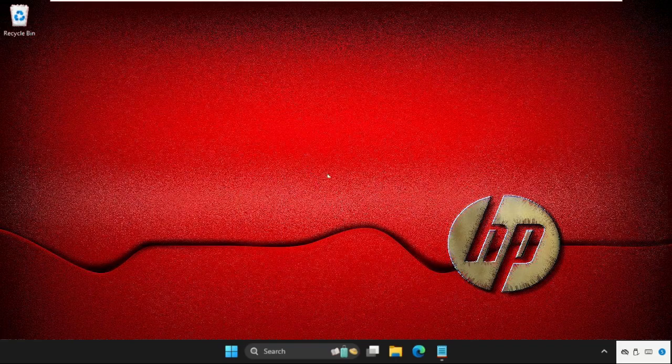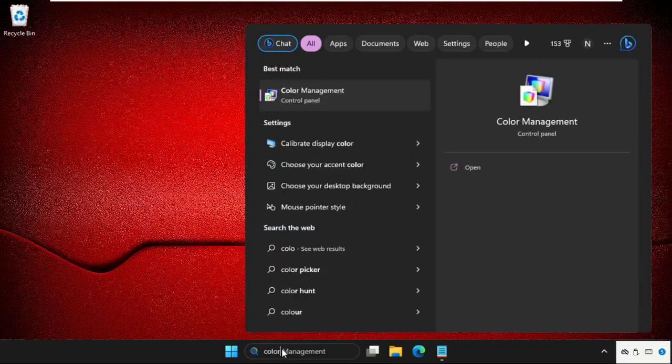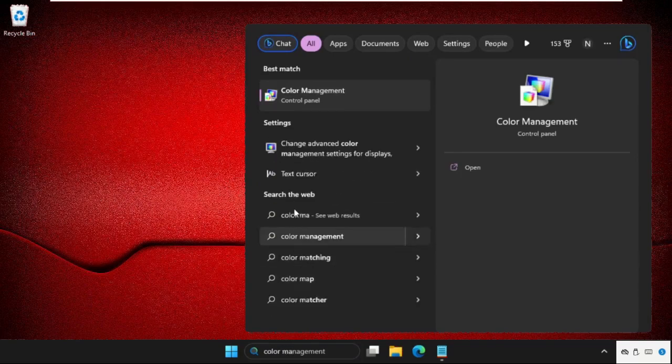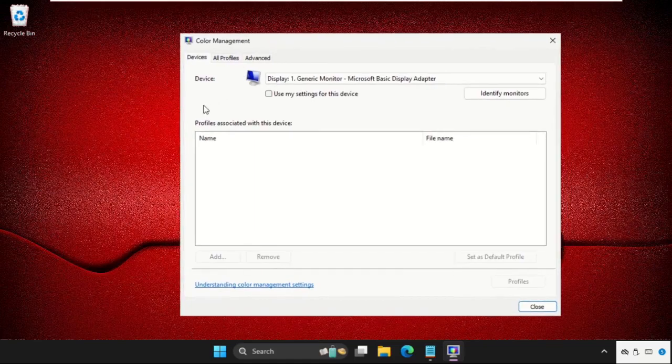In the first step, just go to the search bar and type here color management, and from the search results we need to click here to open it. Once we are here, we need to check this box, use my settings for this device, and then click on the add button from the profile associated with this device.